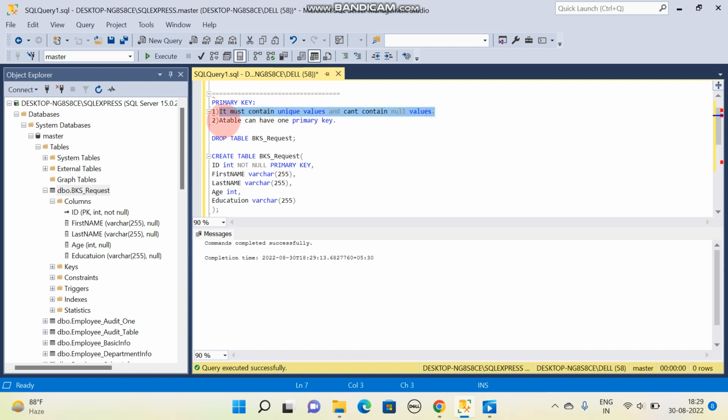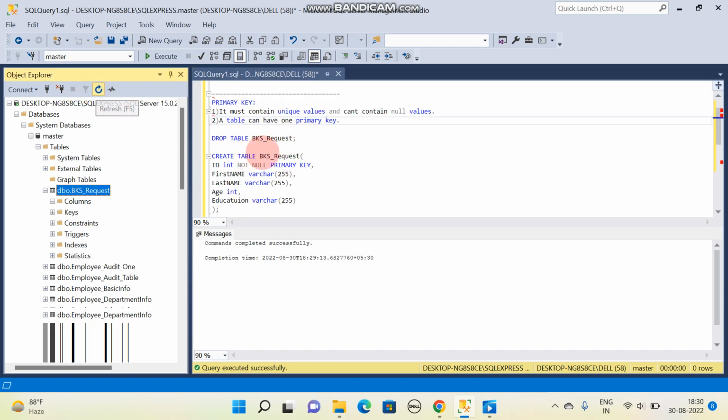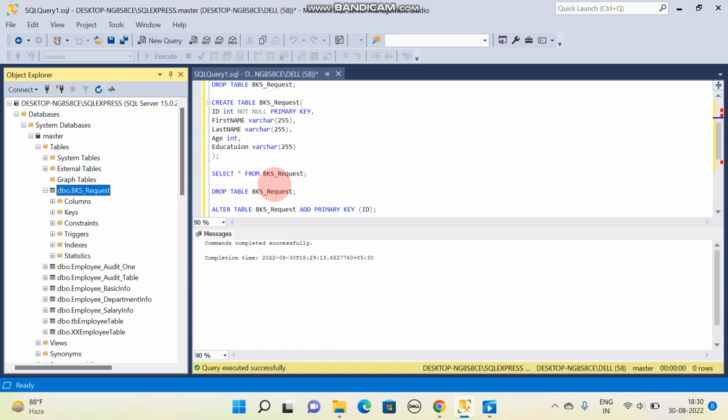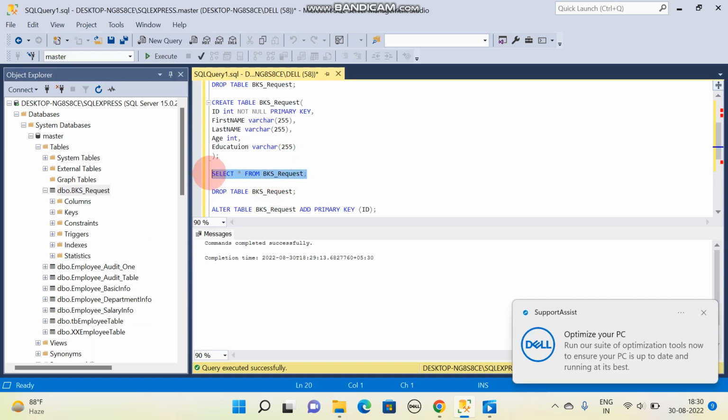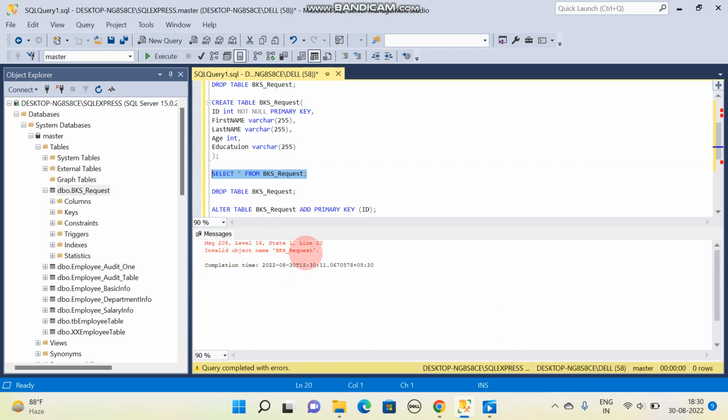The second statement is that a table can have only one primary key. It can't be duplicate. Currently I do not have any table named bk is request, so I'll be creating this table. Currently it shows invalid object name bk is request.